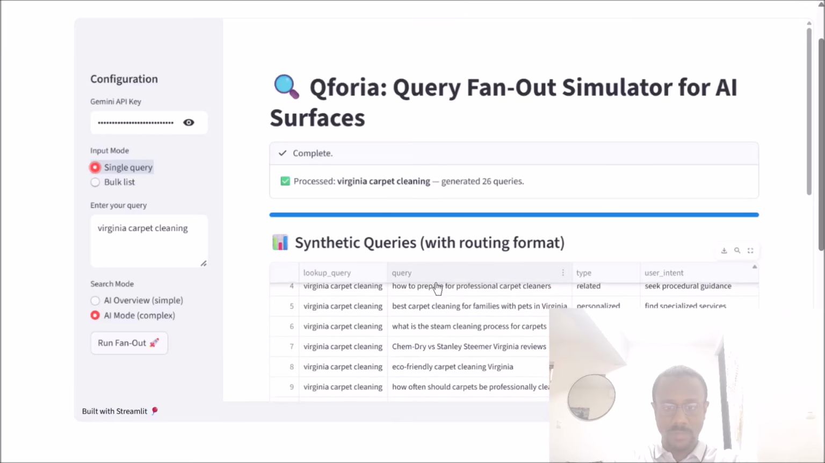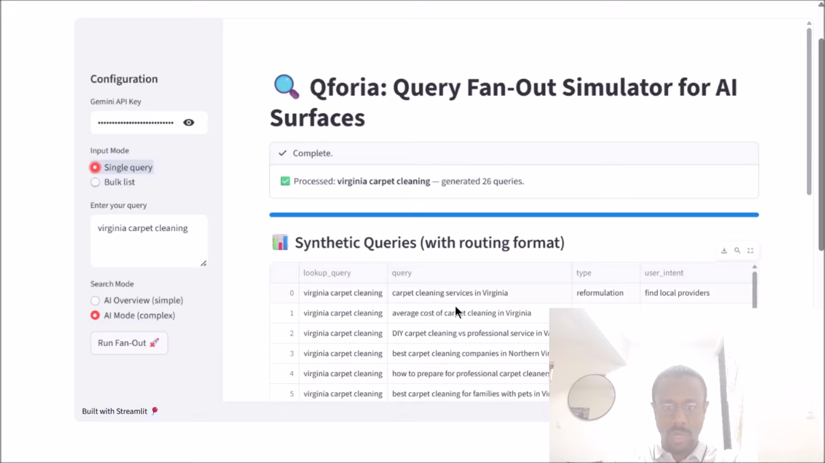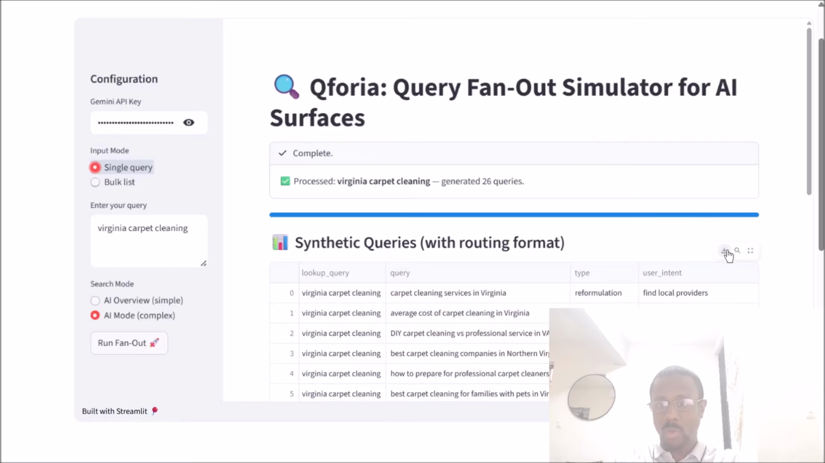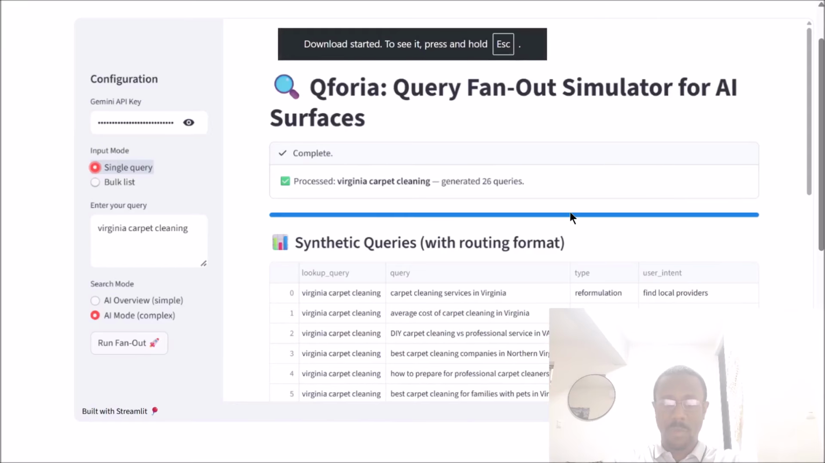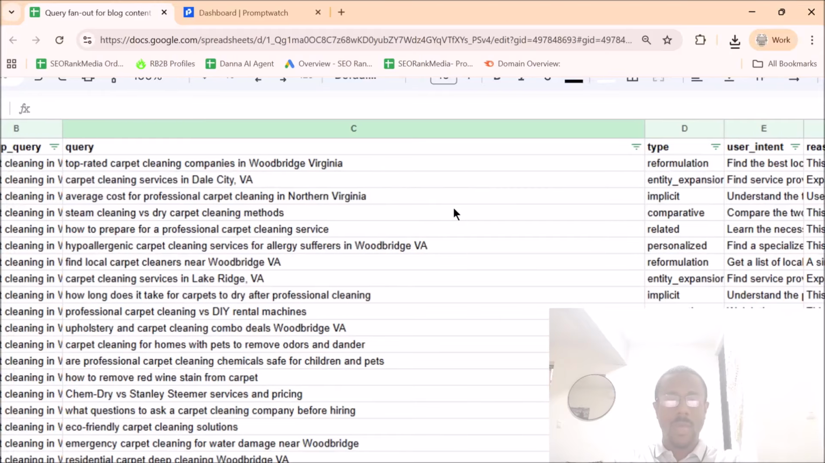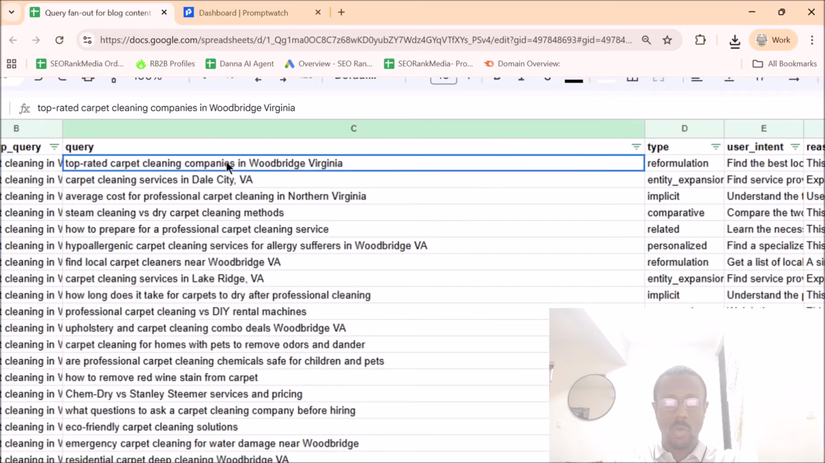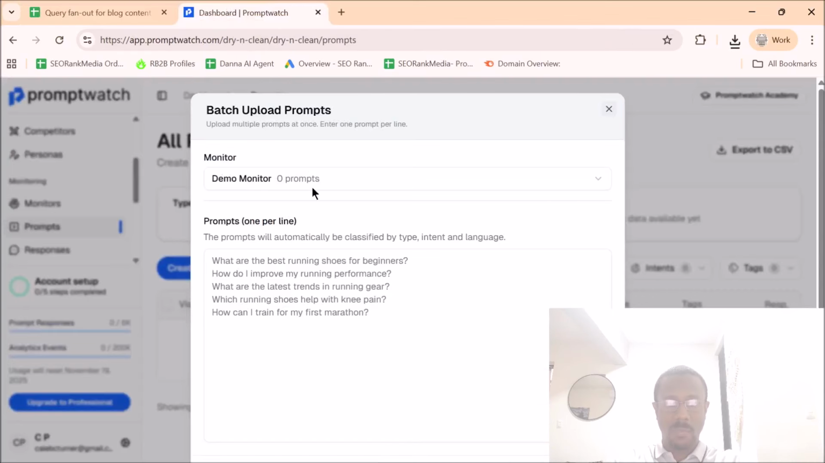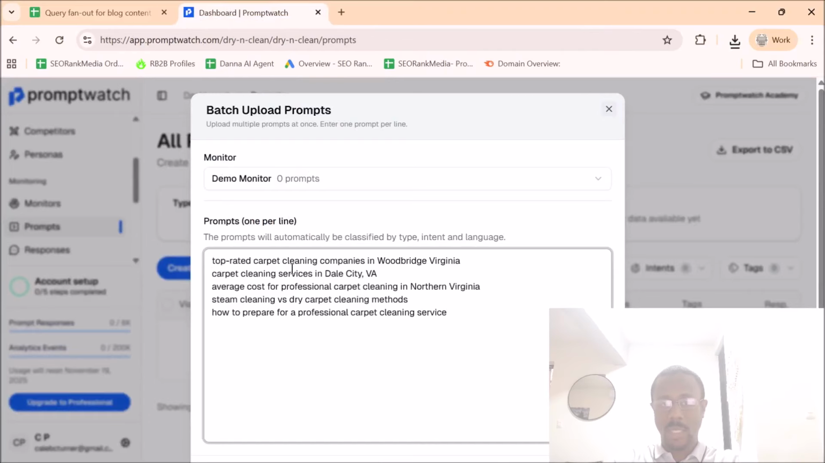And you can see here, we have a bunch of queries that have been generated. You would actually download this as a CSV, and then you'll have all of these queries, and then you'll generate content that's optimized for this. So now that we have our queries, let's just take a few queries here and copy them for the purposes of this video, and we're going to type them into our LLM tracking tool or LLM prompt tracking tool.